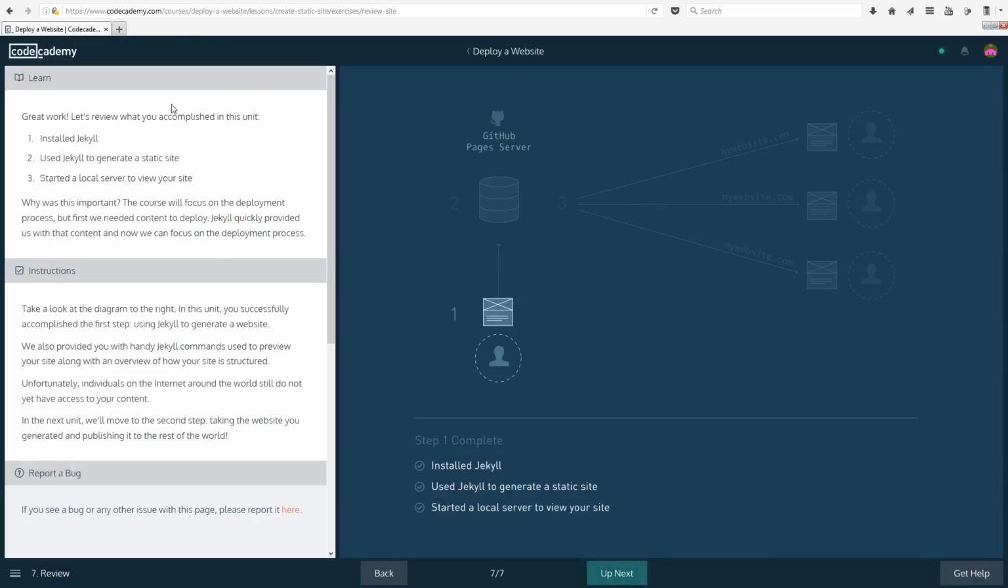So we learned what we're going to be doing and how we're going to be doing it. So for step 1, installing Jekyll and using Jekyll to create our static website. So that's what we did. We installed Jekyll, used Jekyll to generate a static site, and started a local server to view our site.